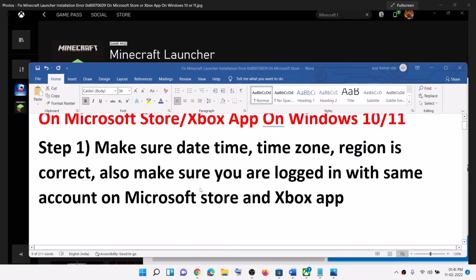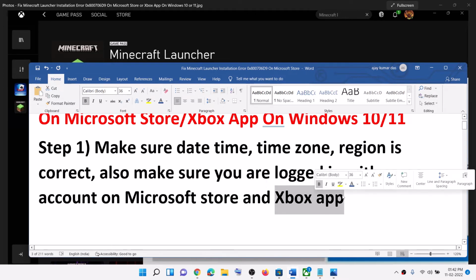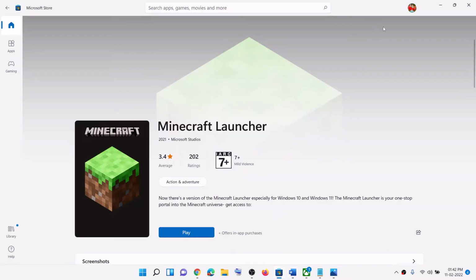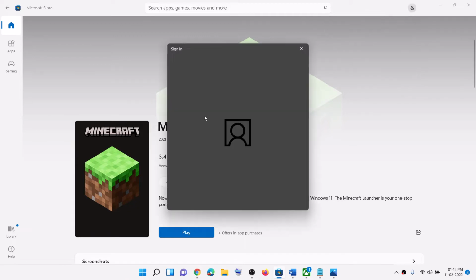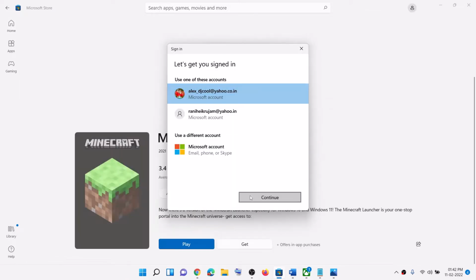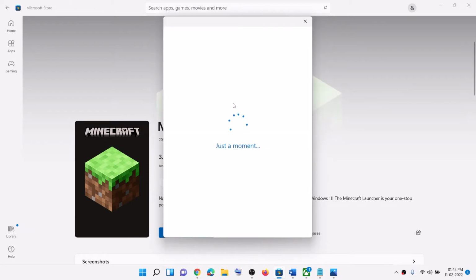Now the next step is to make sure that you're logged in with same account on Microsoft Store and with same account on Xbox app. So open Microsoft Store. On the top right here you can see a profile icon. Click on it, then click on sign out, then click on sign in. Select the right account, then click on continue. Now enter the PIN or password over here.